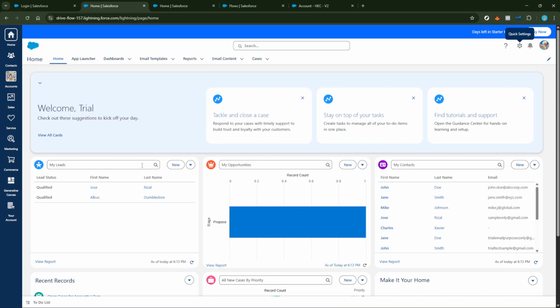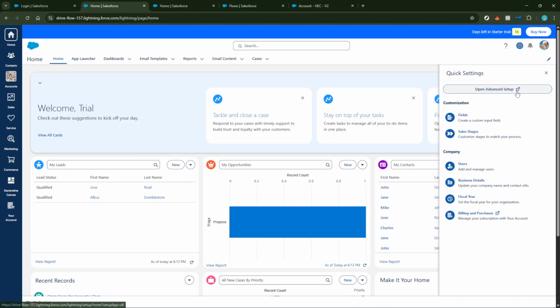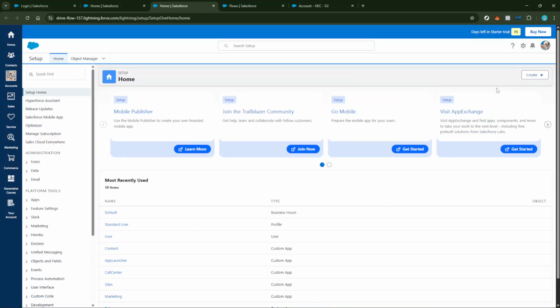Once you're logged in, it's time to head over to the Setup area. You can find this option by clicking on the gear icon located on the top right corner of the Salesforce interface. Once you click it, a drop-down menu will appear. Here, you need to select the Setup option. This will then open up Advanced Setup, giving you access to a wide range of administrative tools and settings within Salesforce.